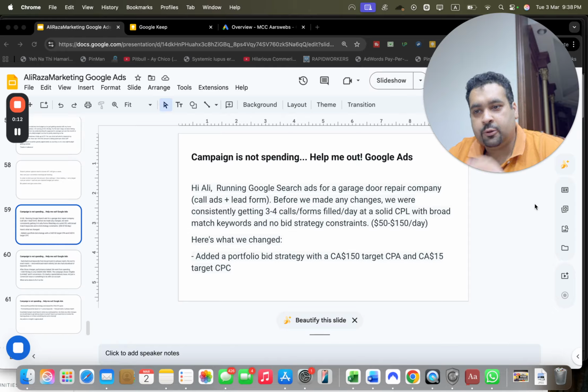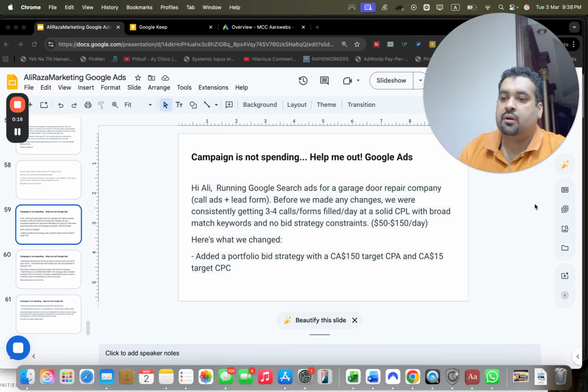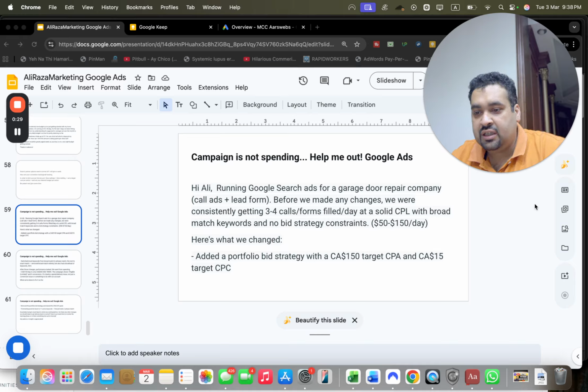Hi Ali, hello. Running Google search ads for a garage door repair company, call ads plus lead form. Before we made any changes, we were consistently getting 3 to 4 calls and forms filled a day at a solid CPL, cost per lead, with broad match keywords and no bid strategy constraints, spending $50 to $150 a day.